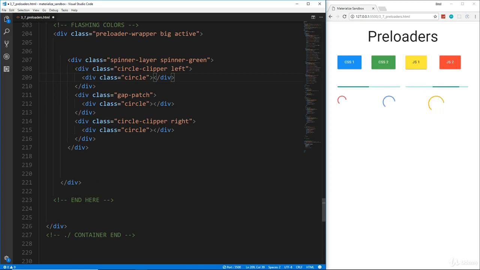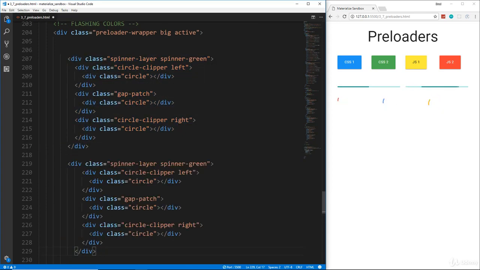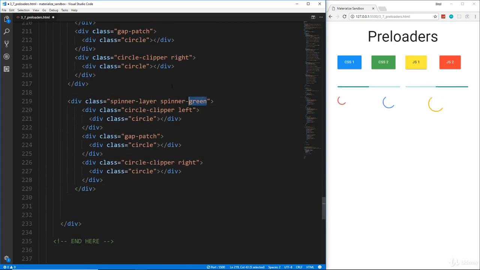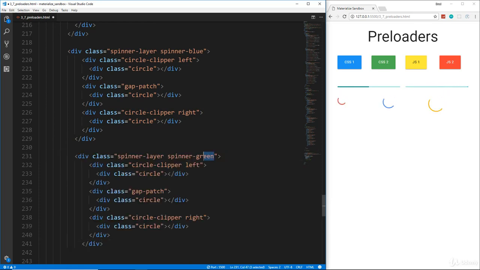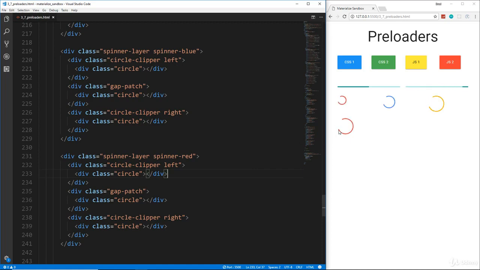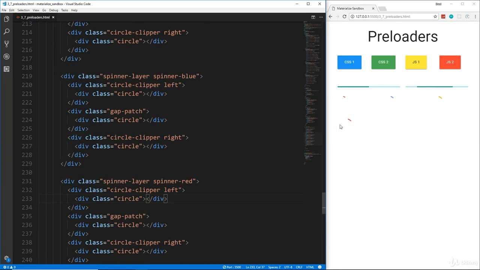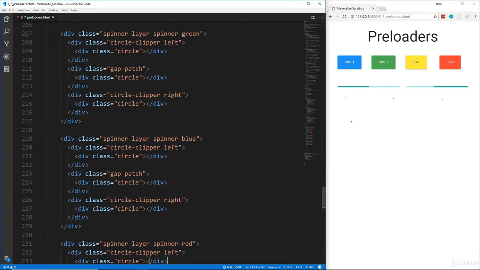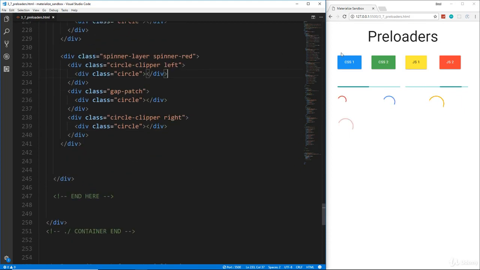Alright, and then we would take this, not the preloader, but everything in it, and then add that down here, and we'll change this one to, let's say, blue. Say we want the second color to be blue, and then we'll go ahead and paste in another one, and we'll change this one to red. Alright, and then I'm going to save this, and now we have a spinner that's going to change colors. Okay, so it's going to fade from green to blue to red. And I know that's a lot of markup just for that one spinner, but you need that if you want it to flash different colors.